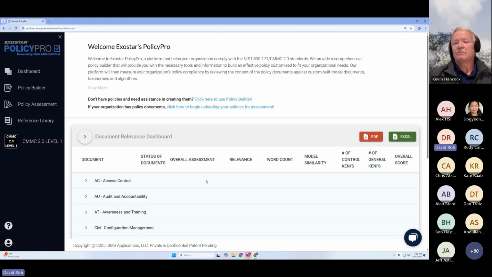So as Kevin mentioned, Exostar's Policy Pro is a SaaS-based solution designed to help you and your organization get compliant around the various requirements that your business faces, as you try to comply with the various regulations and standards that you'll need to meet in order to continue doing business.